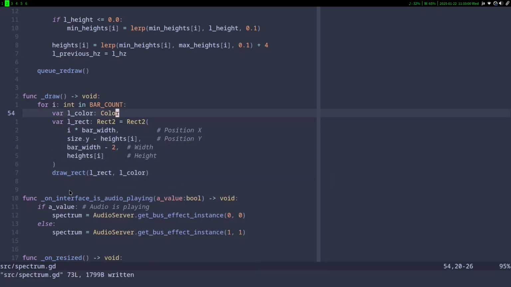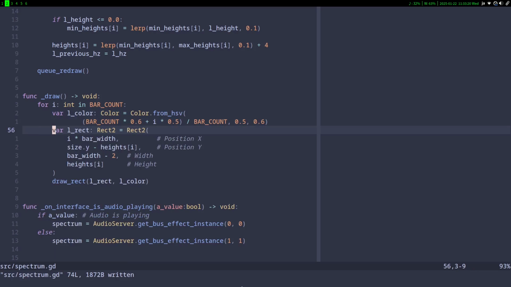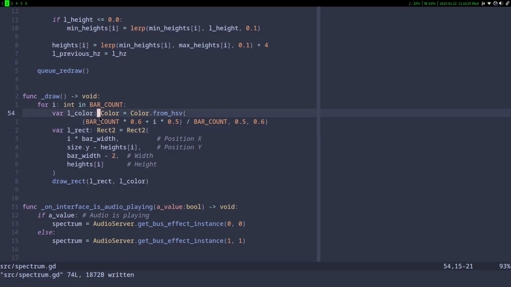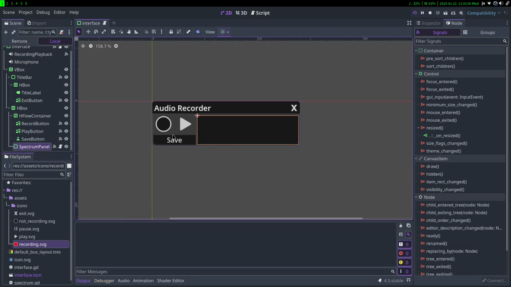We still have not made the color, so let's quickly do that. This is the same way that the whole Godot demo project does the coloring. Basically, we take the bar count and we take the number to create a different color. And if you play this now, normally this should work. So if you record, now this will become clearer. And if you stop recording, this becomes less dim.